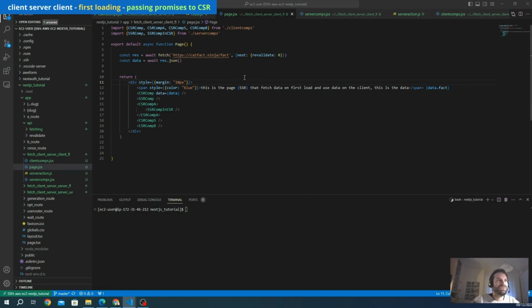What we want to do here is fetching data, and we don't want to wait for the promise to be resolved here before the return. We want to pass the promise directly as a prop, and after, inside the client component, when the promise is resolved, we will render part of the component or the whole component.